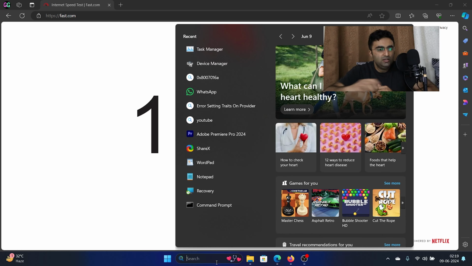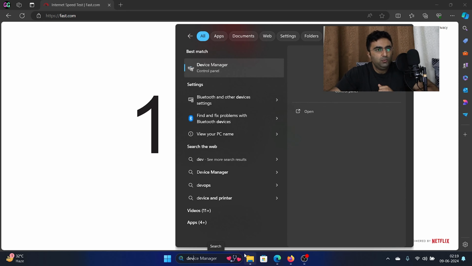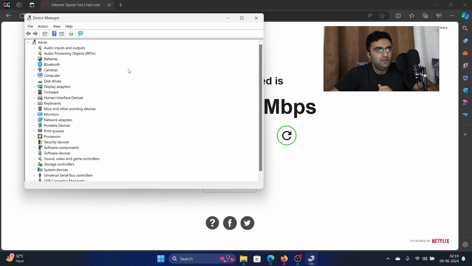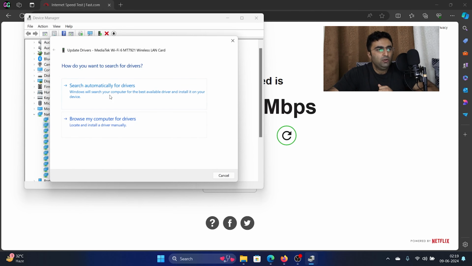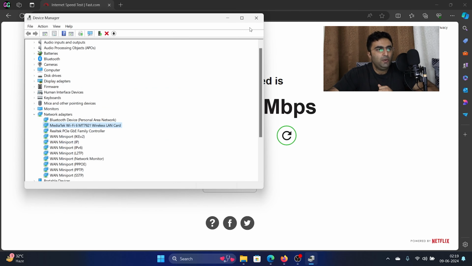So search for Device Manager in the Windows search bar and open the Device Manager window. Expand the list of network adapters and you'll find one named MediaTek Wi-Fi something something. It could be 6, it could be 4. Click on Update Drivers and click on Search automatically for drivers.